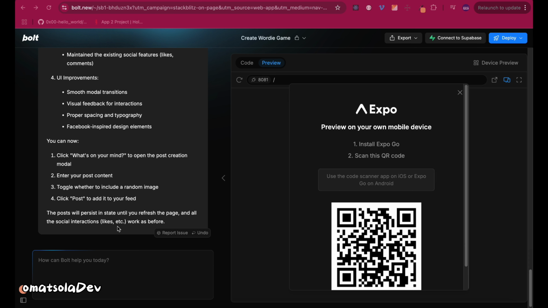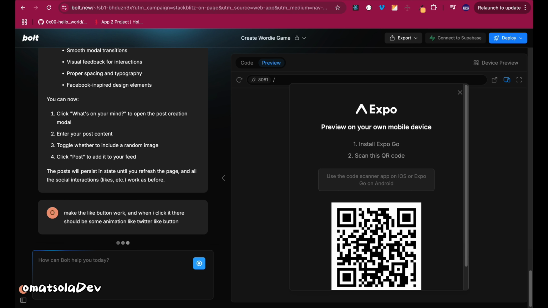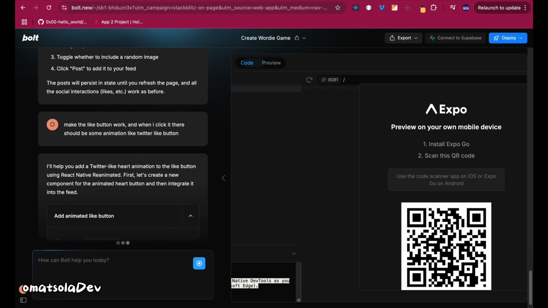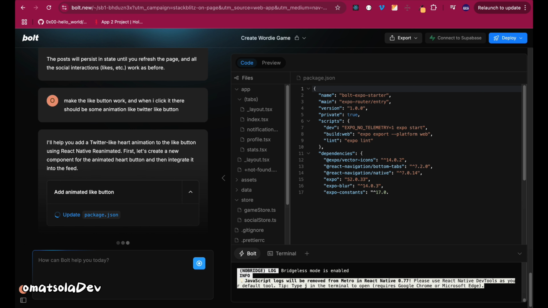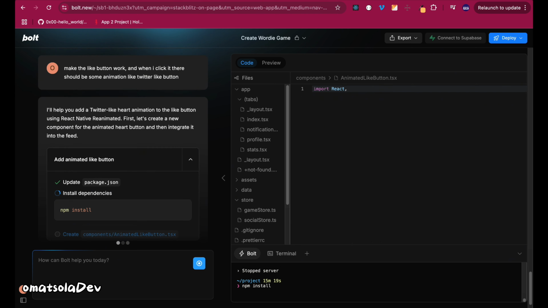I think we should do that also quickly. Make the like button work, and when I click it, there should be some animation like the Twitter like button. Let's see if it can do this for us. So it's telling me it's going to use the Reanimated library to add the animation I requested, and it's doing that.